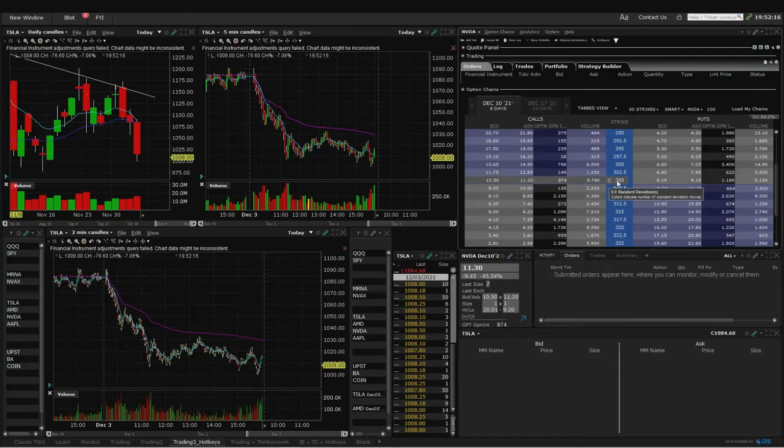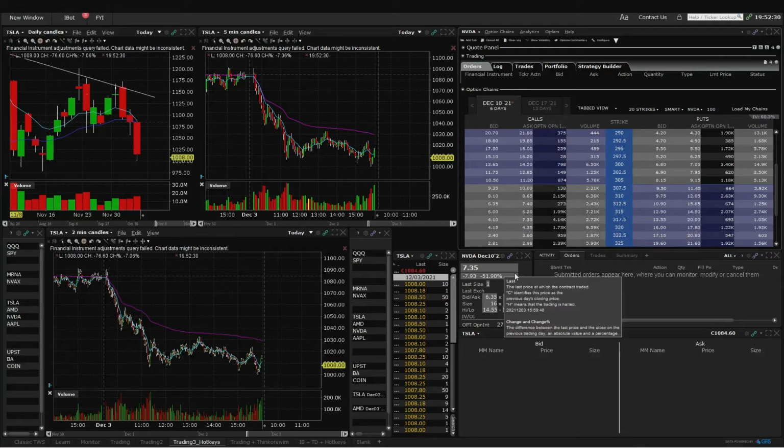If you want to buy 305 calls, you need to come here and click on 305C. If you want to buy 320 calls, go to 320 and click on the C. You don't want to click on the bid and ask in the option trader. You need to click on the C, and then it will load automatically.